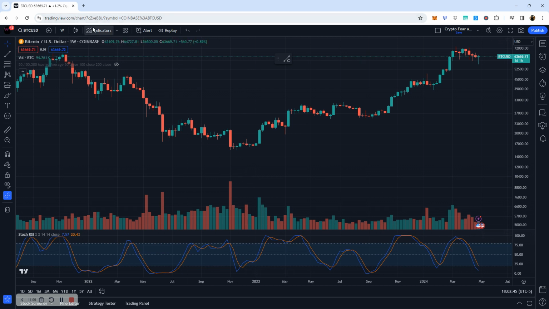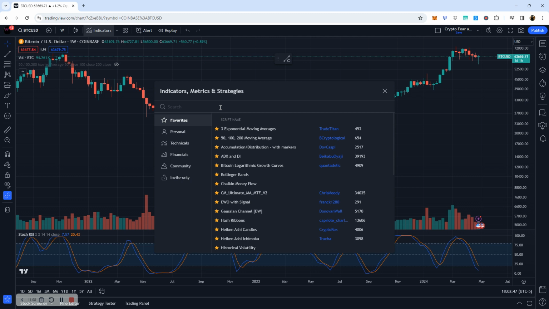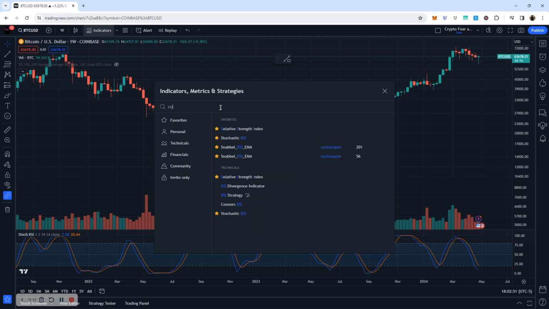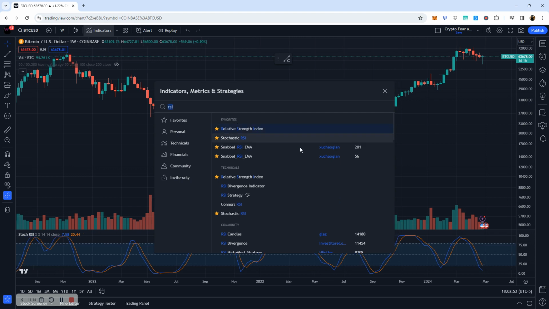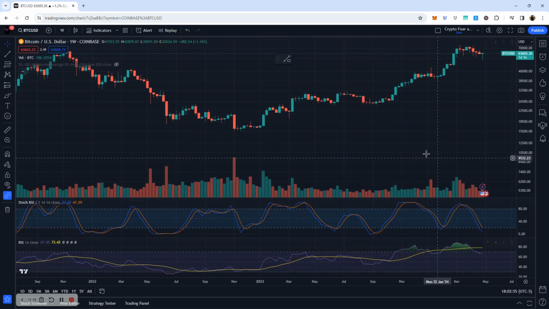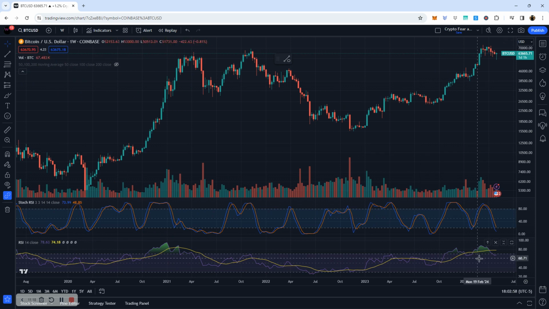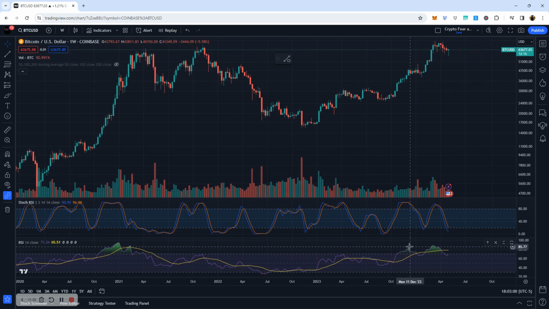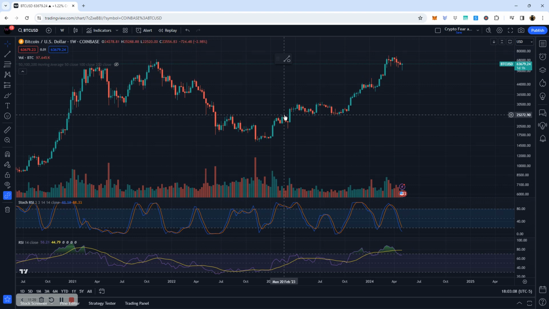But okay, so let's go to another indicator. Instead of using the stochastic RSI, we're going to use something called the RSI, Relative Strength Index. Okay, I'm going to throw that up there too. Same situation here, overbought, oversold. However, this is a little bit different. Pairing these two together is very helpful, and in a future video I might cover that as well.